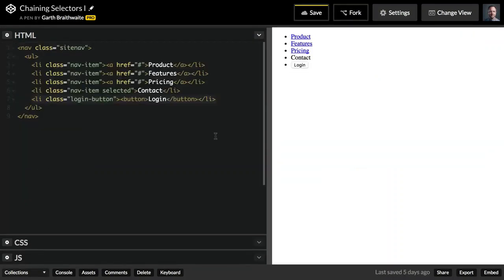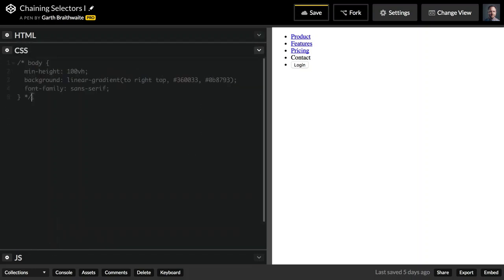CSS rule sets can have multiple selectors to reduce code repetition, and you can also combine selectors to be more specific with which elements to target. So we're going to look at some simple selector combinations in a fairly common example, a website navigation. Looking at the markup, you can see we have a bunch of list items or nav items here that have links. This one doesn't have a link, but it has a selected class, and this one's actually a button. So let's go ahead and start to style this up.